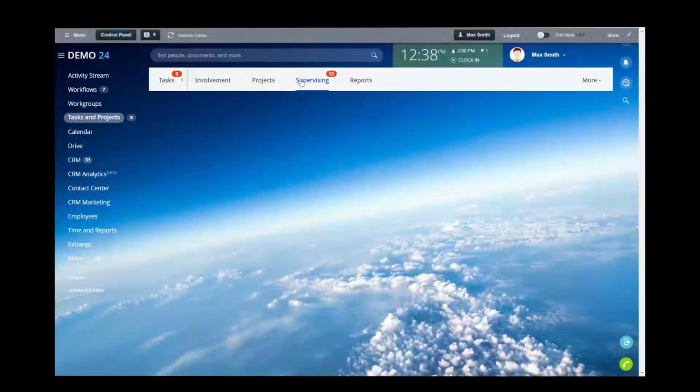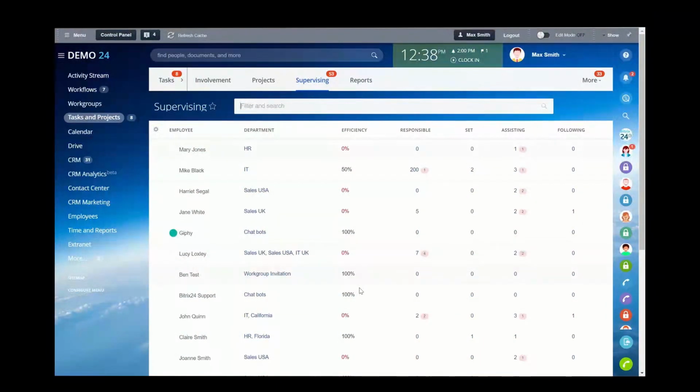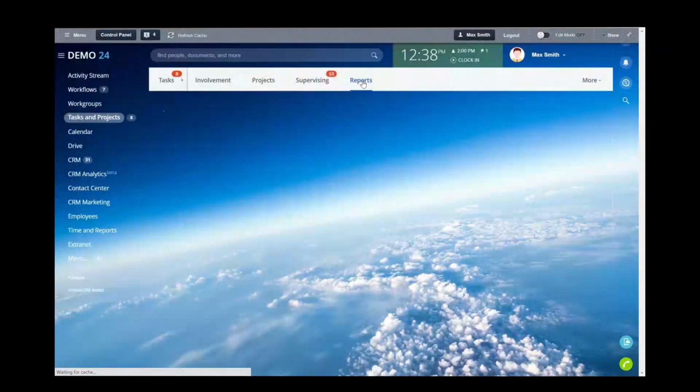If you're a manager of users, you also have a supervising area. So we can see here all of the members of my team, and we can see an efficiency score. This efficiency score is calculated based on the number of tasks that they have completed on time or they are currently working on that are within deadline. So this is really useful to see how well they're working on completing tasks on time across all of their different projects.